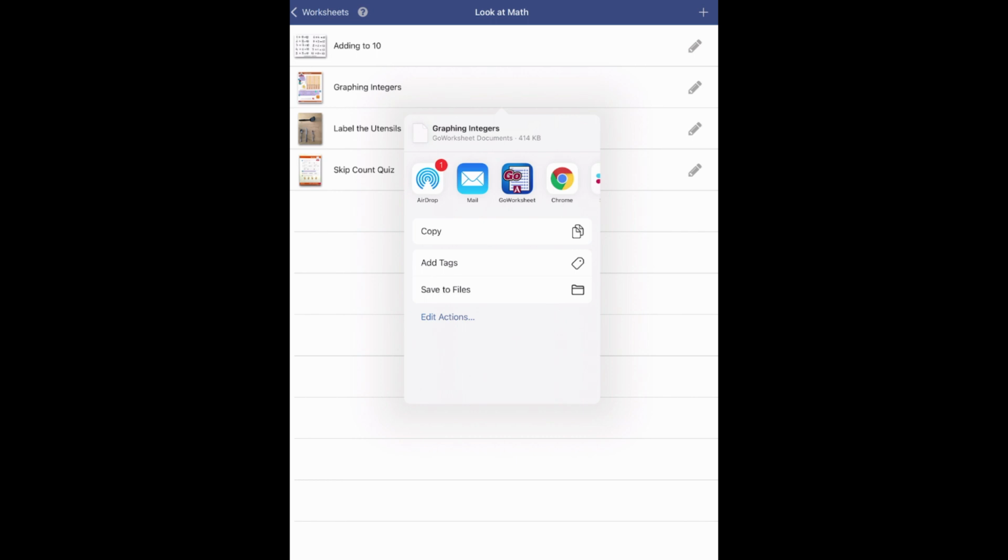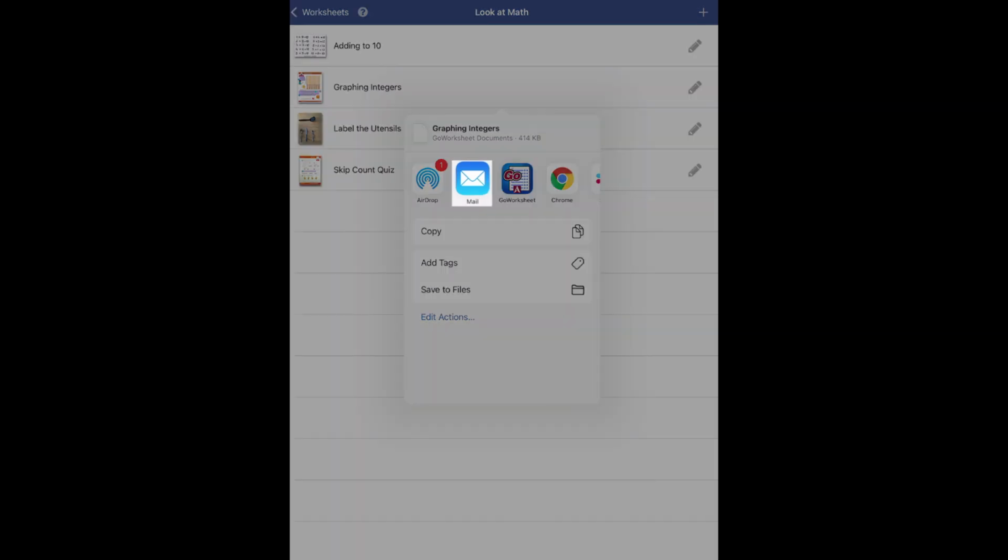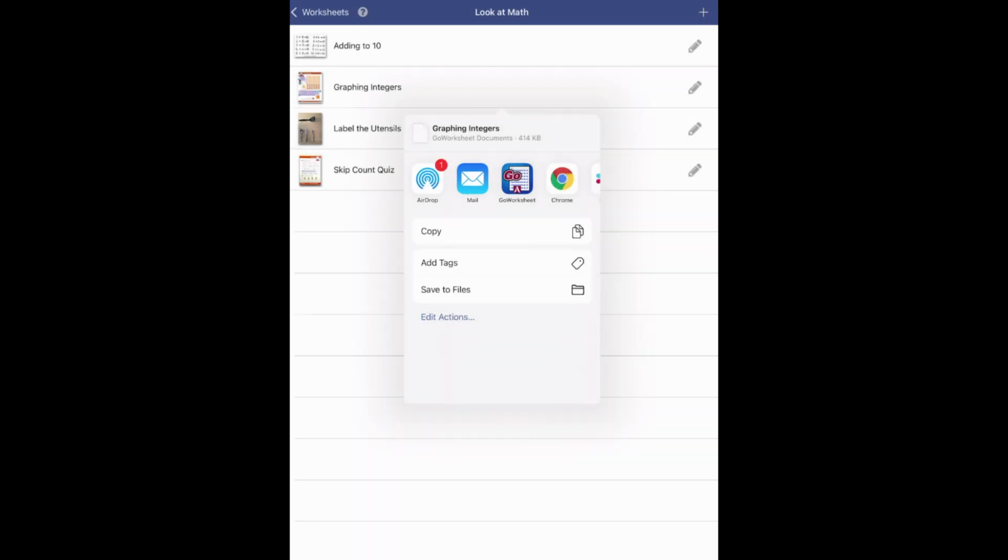For remote learning, we recommend sending the worksheet as an email. When the student receives the attachment, they simply tap on it and select the GoWorksheet option for opening.